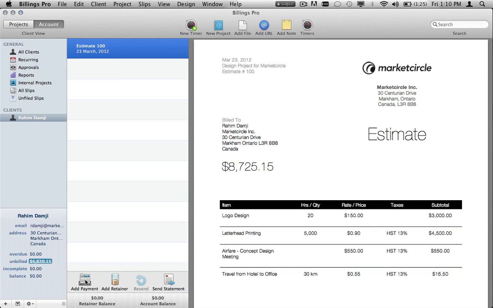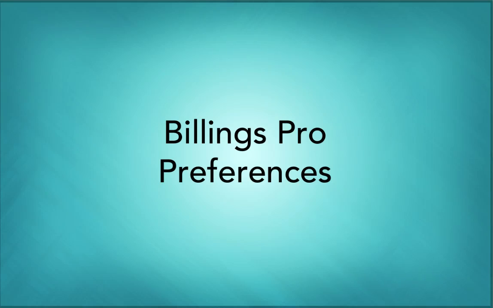At the bottom, you can quickly add a payment, a retainer, resend an invoice, or send a statement. When you've got a client selected, it will also show you the retainer balance and the account balance. Now that we've taken a quick tour of the Billings Pro interface, let's look at the preferences where you will set up Billings Pro for your company.